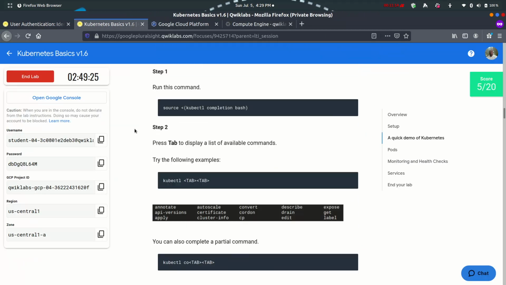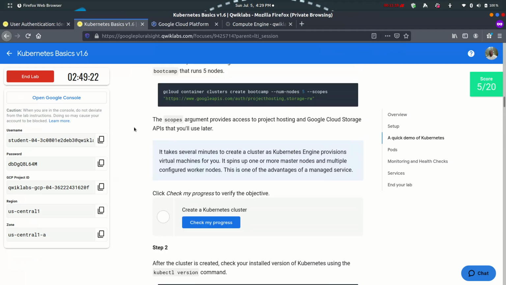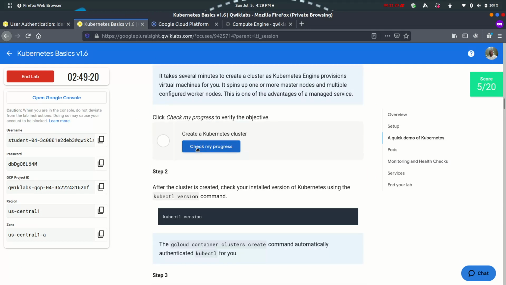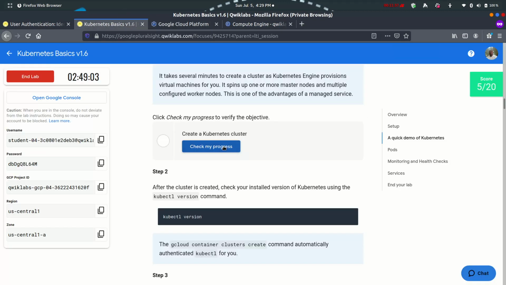Okay, so let's go back and see what's the next thing we're supposed to do. We're supposed to check our progress. So usually I give a minute or two after creating the cluster, because at times the UI may not be in sync with what is happening behind the scenes. So a minute or two and everything will be in sync. But let's see whether we're in order here. We are, so that has been accepted.